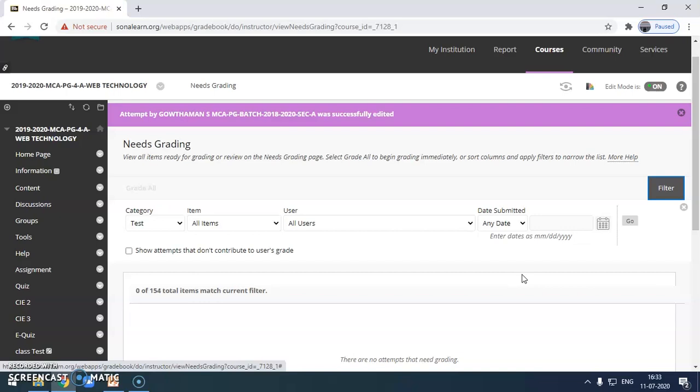Before the course starts, it is important for the instructor to verify that the grade center is set up correctly, all graded items are included, the columns are properly organized, and grade weighting is set up correctly.